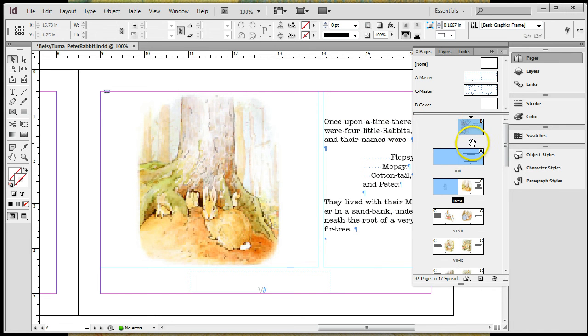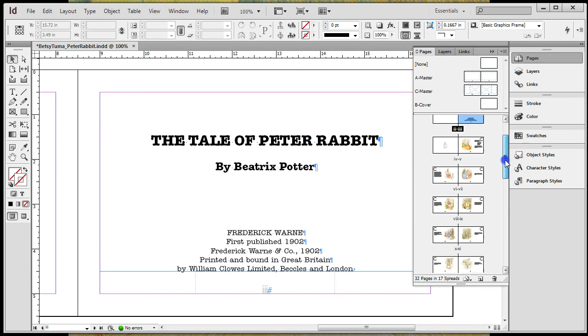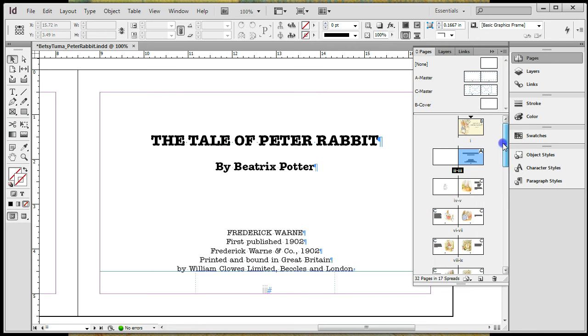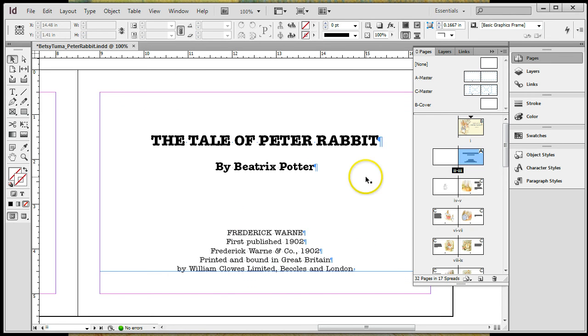When I do that in my Pages panel, my pages will change from 1, 2, 3, 4 to I through IV. If I go to page 1, there's my page number. In this case, since the only place we used that A master, I'm going to go into the A master and get rid of that page number. So it's no longer there.